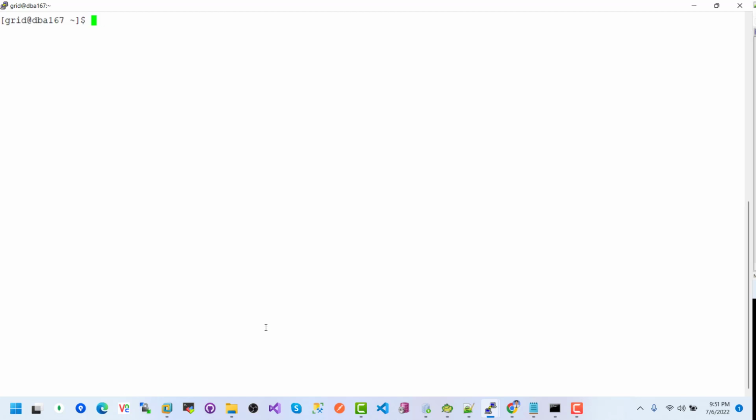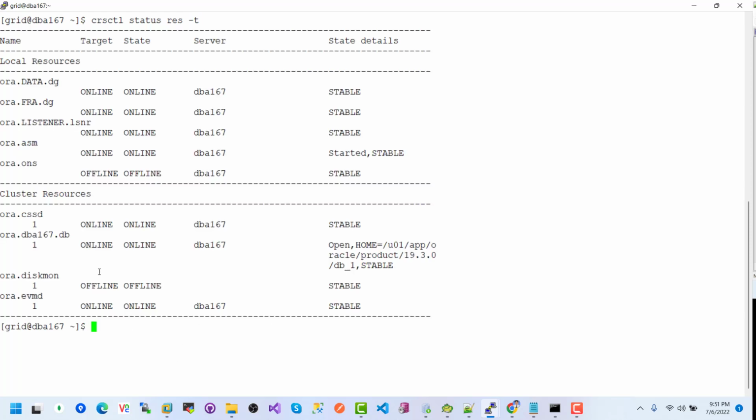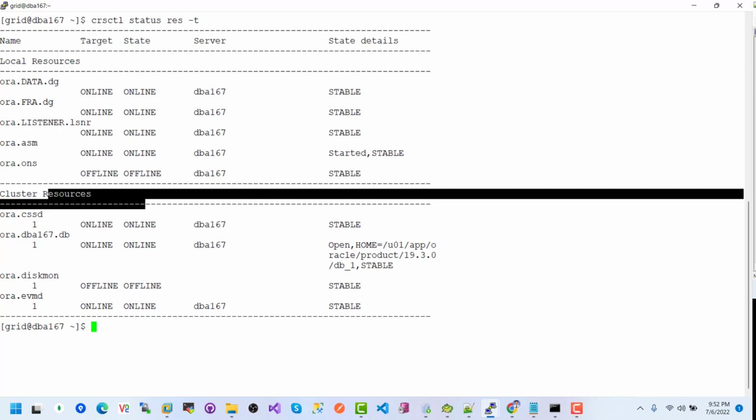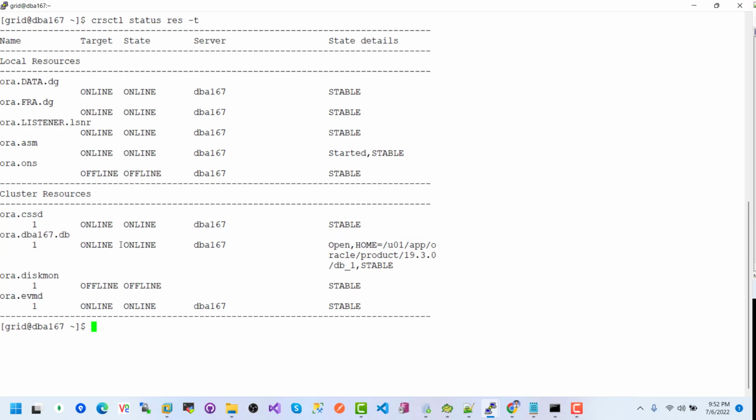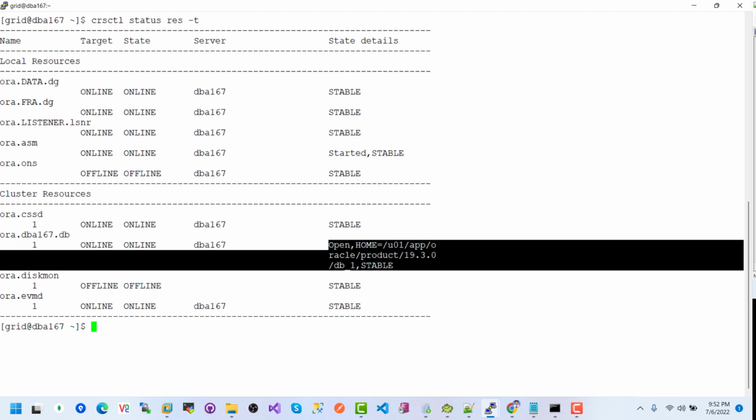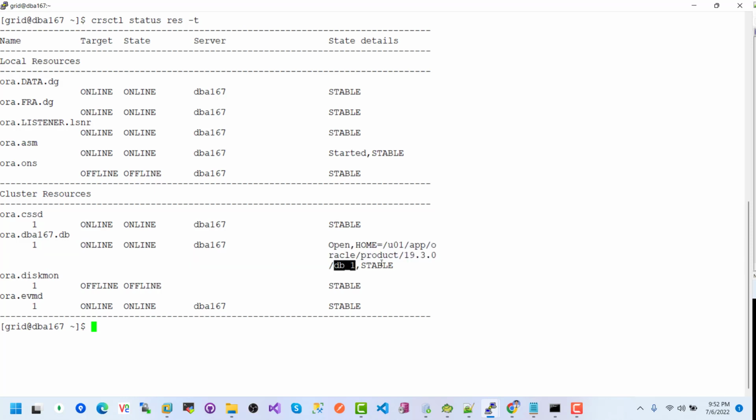So here we need to execute this CRS statement, cluster ready service CTL status, status -t. Here we can see the local resources. This is clustered resources. So here we can see the db167.db, and here we can see the listener.lsnr. So this is the location of the Oracle product 19c db home actually. So this is the database location. So here the listener, local resources and cluster resources.